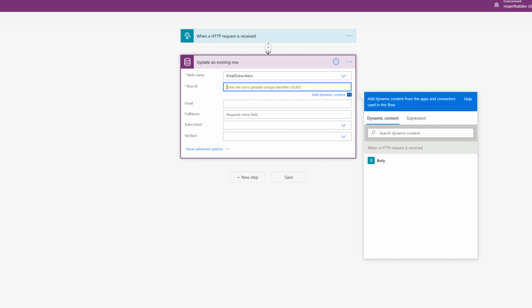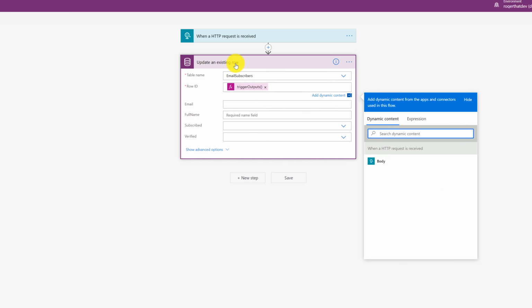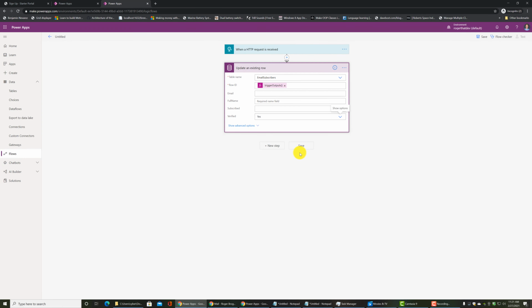And the way that we can do that is by using an expression, once again on the trigger outputs. Let's just do trigger outputs, and then we're going to go into a section, since this is going to be an HTTP request, and we're going to attach this to the end of the query string. So we can go into the queries collection, and then I'm just going to make up the value for the key. We'll just call it ID to keep it simple. And that is going to allow us to find the row in the database. And now what we want to do is switch the verified from no to yes. So let's go ahead and save that.